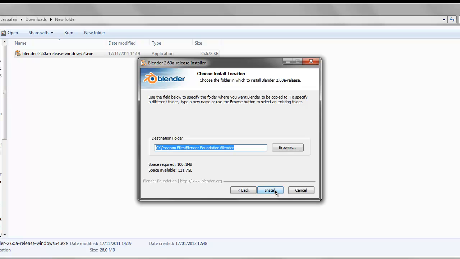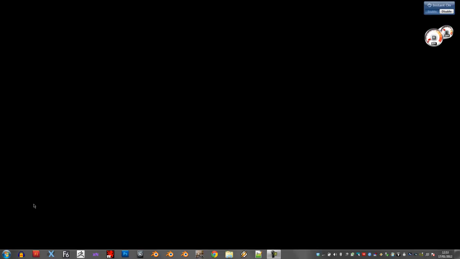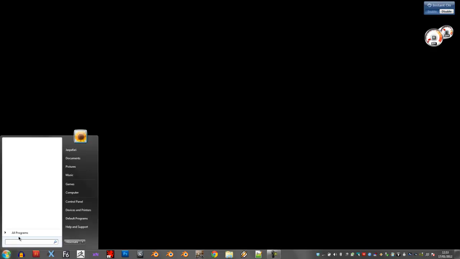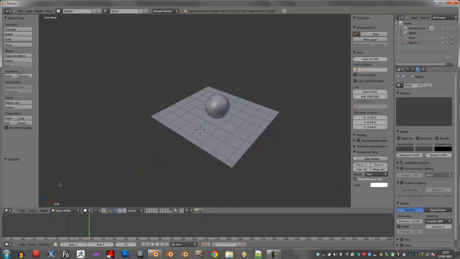So click install. So once it's installed, go to the right folder, program files, Blender, Blender Foundation. Click Blender and it opens.